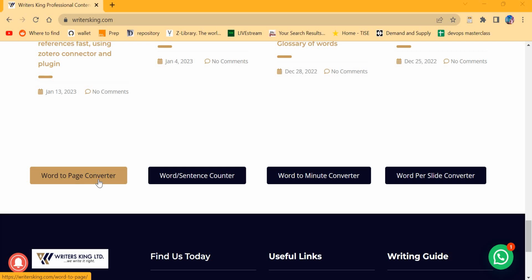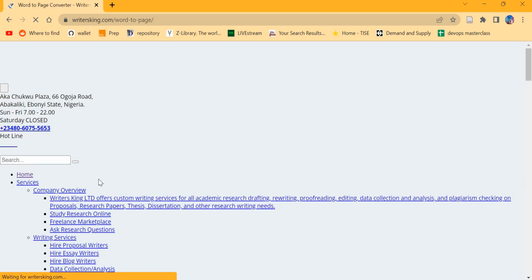Like I said earlier, you're trying to do an assignment and probably a lecturer has given you a certain number of pages to write on, and you want to know how many words you would need to make up for those pages. You could easily use this tool to know that.